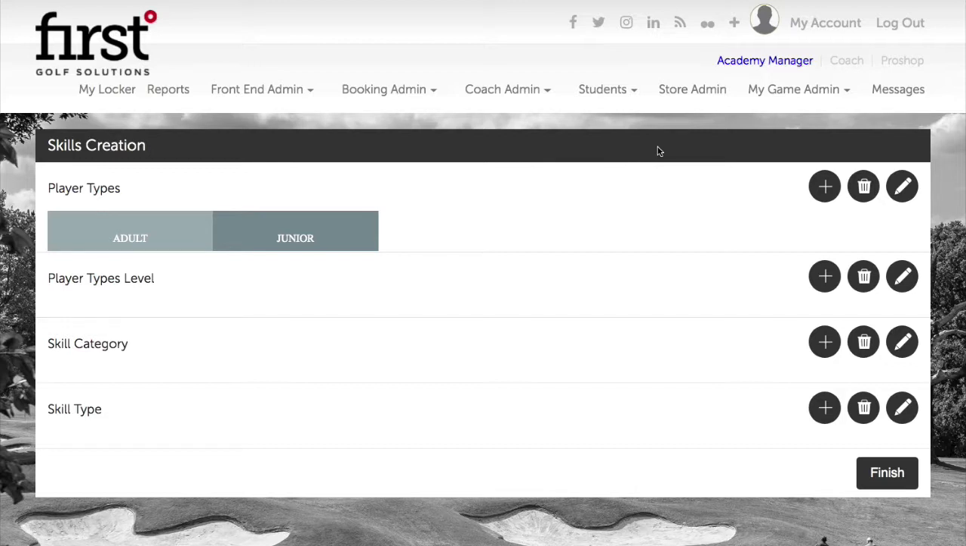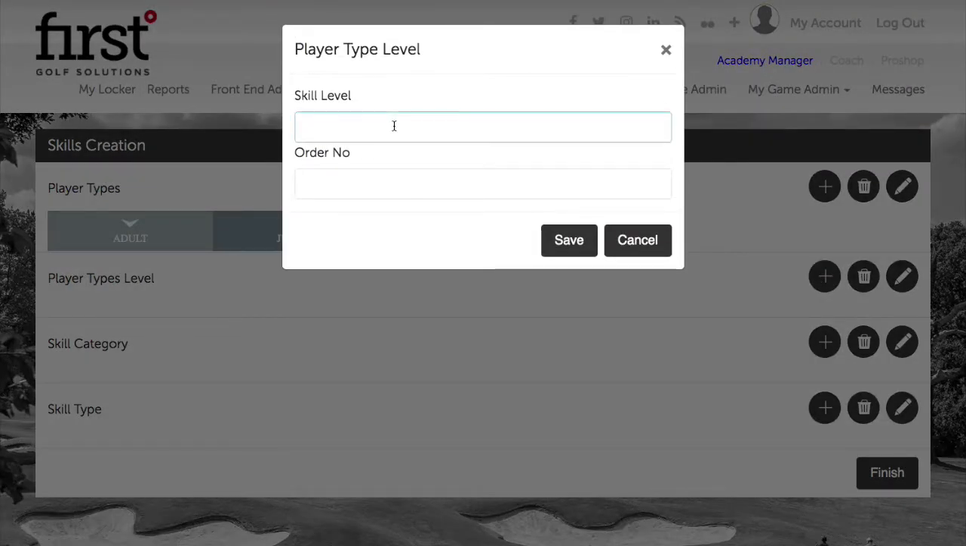So now we need to add some player type levels underneath each of these categories. To do this, what we need to do is select the player type we're going to choose to start with. And we can see that it's selected by clicking the cursor and the arrow appears. So I'm going to start by adding the player type levels under adult. We can see that the arrow is highlighted. We're now going to add the first player type level, and the first player type level is going to be beginner.